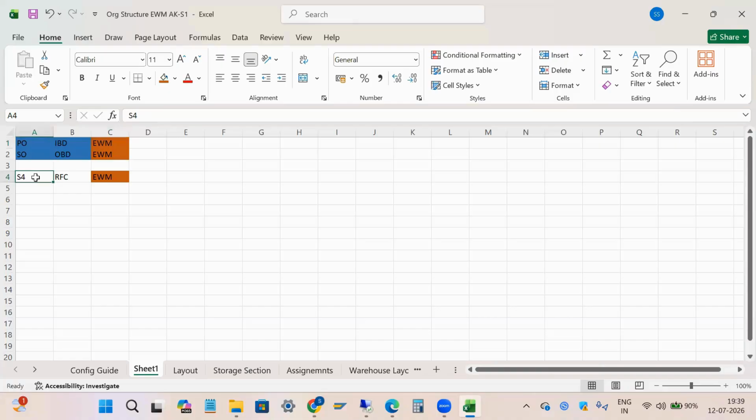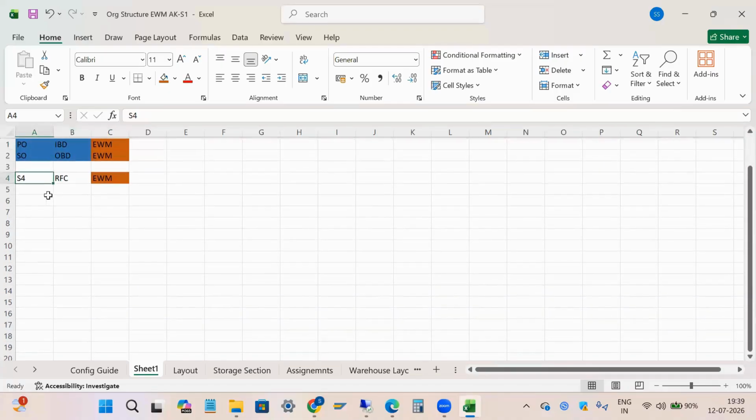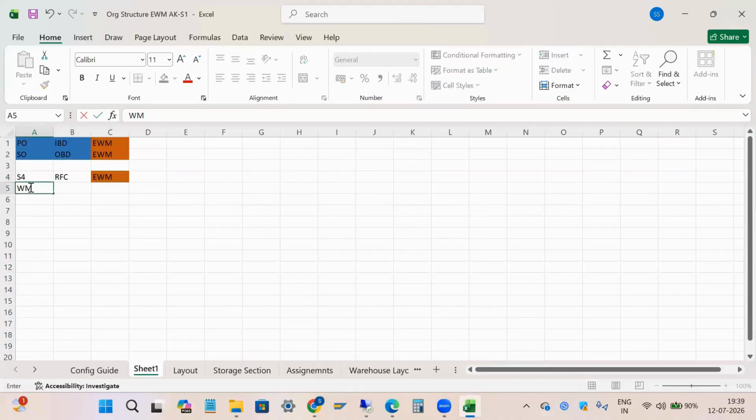To convert your S4 data, like inbound delivery information and purchase order information, to the EWM system, you are going to create a dummy warehouse, an ERP warehouse. So that will connect to your EWM system. So the WM warehouse you need to create as a 3-digit number, so that this 3-digit warehouse is going to connect to your 4-digit EWM system.